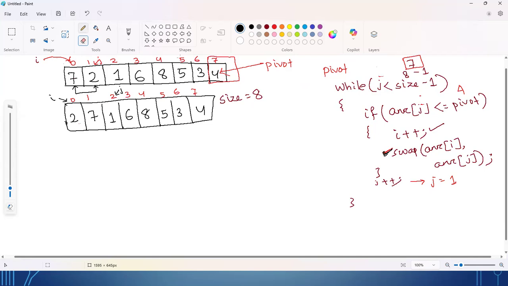Now I need to check. Currently j is 2, 2 less than 7 is true. Enter the if block. Array of 2 means 1, 1 less than equal to 4 is true. So again apply the same principle. What I will do? I will increment the value of i. So now i will point to 1 and then the i and j position values will be swapped.